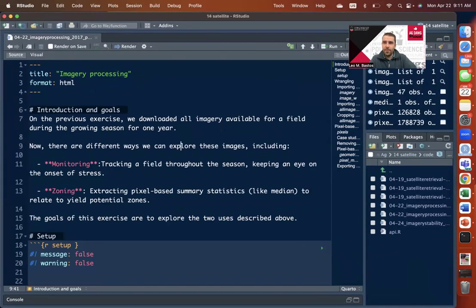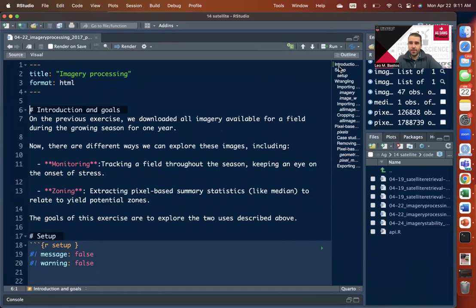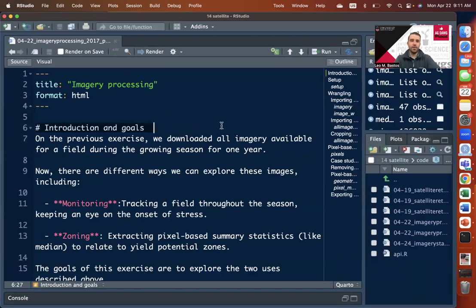So today we have a new script that we're going to be working from. I pushed that to GitHub this morning. So if you want to bring that to your computer, it's called 0422 Imagery Processing 2017 Partial.